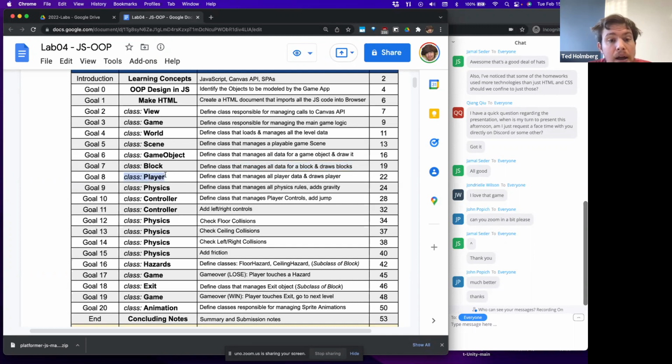Then we'll create the player class, and that's going to be the class that manages all the player data and draws the player. Then we'll create a physics class, and that's going to be the class that manages all of our physics rules, where we can add gravity and friction and things like that. Then we're going to create a controller class, and that's going to be the class that manages all the player controls, where we can move left, right, and add a jump. And then we'll keep adding things to that.